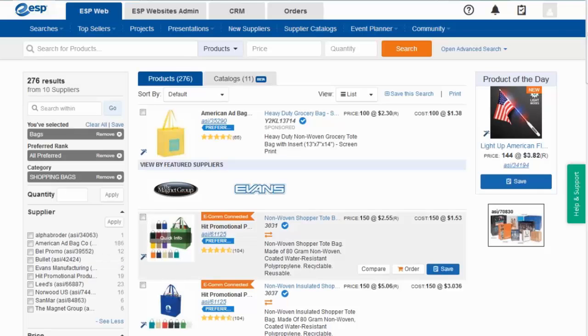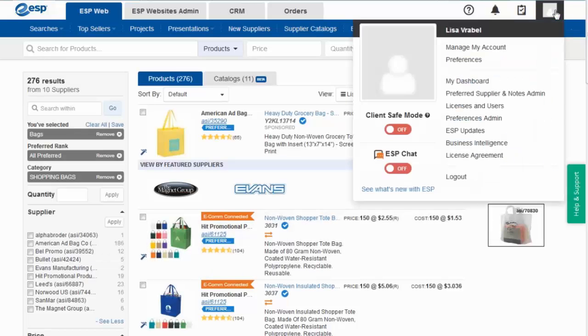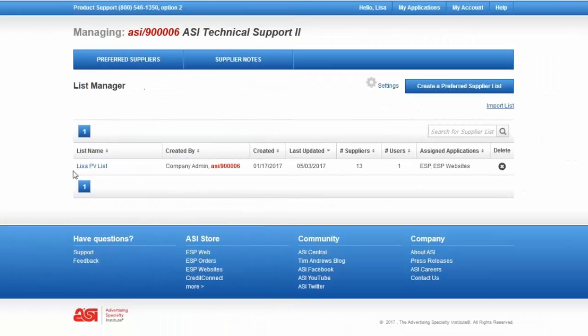In the upper right-hand corner, you're going to see a user icon. We'll click on that, and you'll go to Preferred Supplier Notes and Admin. Preferred Supplier Notes and Admins, you're not going to have a list here. I have a list here because I have to show you what this looks like in training, and it does take about an hour for it to apply to your system.